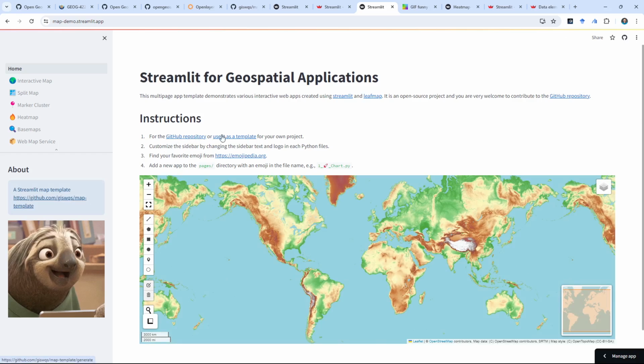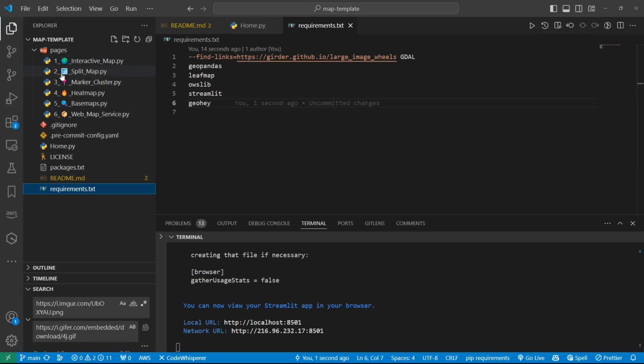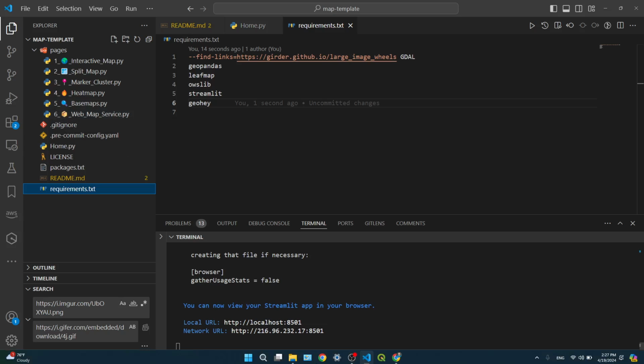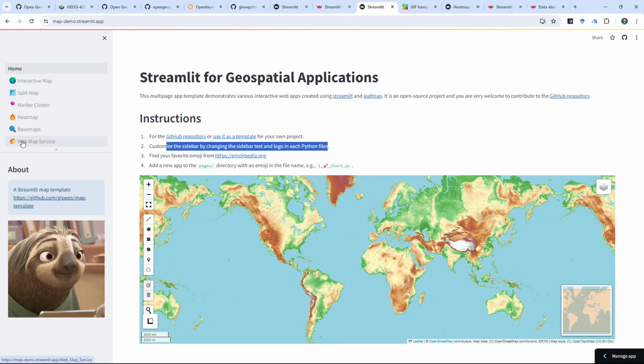Okay, GitHub repository, use it as a template. Customize the sidebar by changing the sidebar text and also the logo. Right, we already changed the logo. So the next one is to change the sidebar. So add the new apps, and it's actually from here. If you go to VS Code, on the left side here, all the web apps are under the pages folder. I listed here 1, 2, 3, 4, 5, and so on, and I also have an emoji, right? Pretty cool. The number and the emoji are ignored on the sidebar. Only the text after the emoji shows up in here.